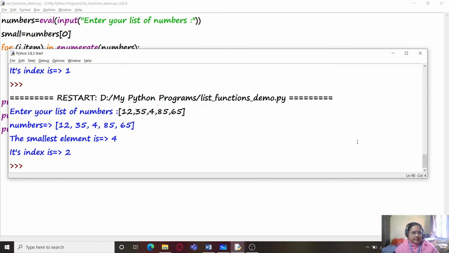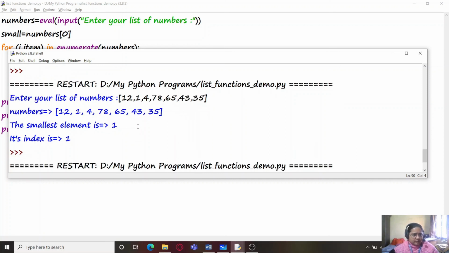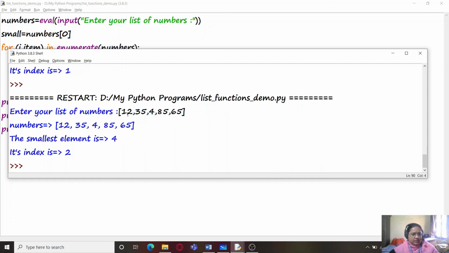So you can see the index is also given over here in the previous question. Okay, its index is 1, that is 0, 1, and here also the index is 0, 1, 2. So it is written over here.